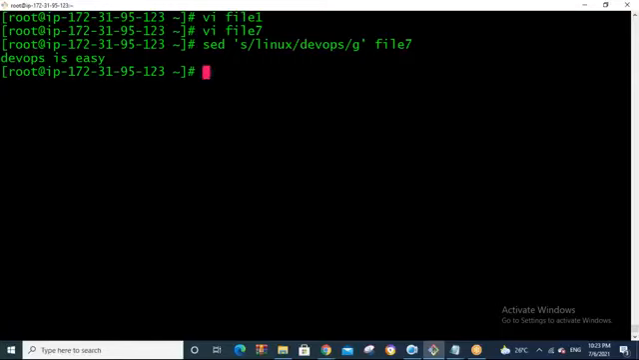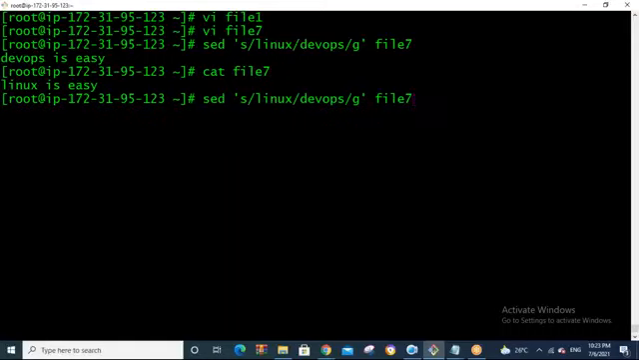DevOps is easy. Only the output will be displayed, but the file content won't change. The file content will be the same, but it filtered the output. If you do it like this, you will get the output DevOps is easy. So s is for substitute: substitute Linux with the word DevOps globally. In however many places Linux is there, it will be replaced with DevOps in the output.